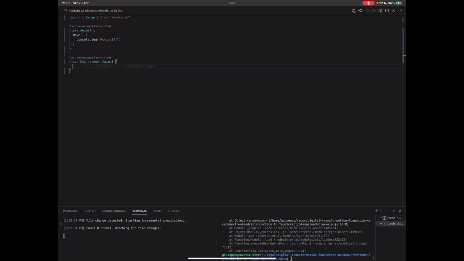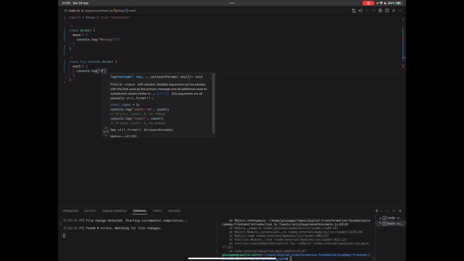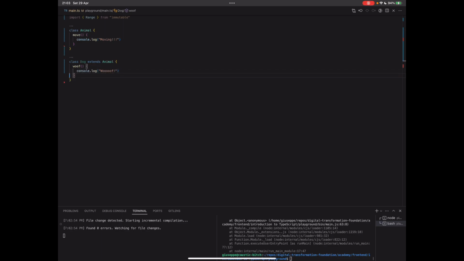I have a duck in front of my house, and she just had ducklings, so I can absolutely tell you, day in and day out, night in, night out, she clearly doesn't woof, but she quacks. But the dog does woof. So we can't say that woof is a method of animal, but we can definitely say that woof is a method of dog. And console.log woof.